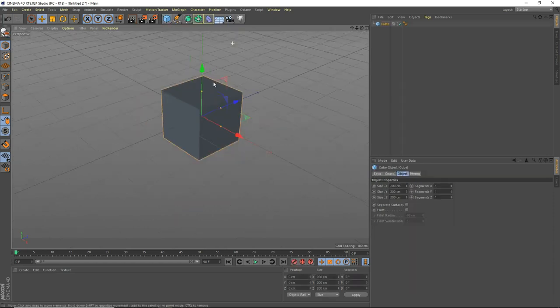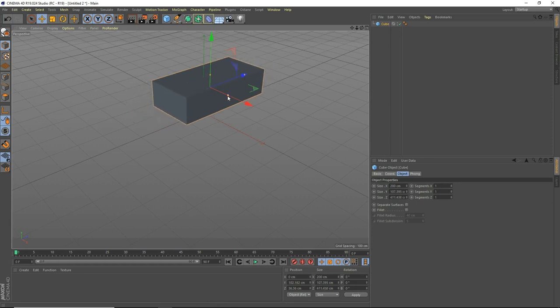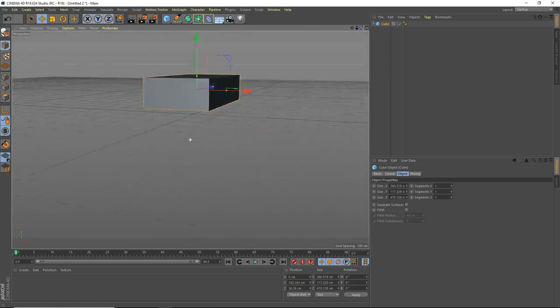First, we're going to add in a cube, and we're going to move it so that it's kind of in the shape of a pillow. So we want it just like that. I think it should be good.